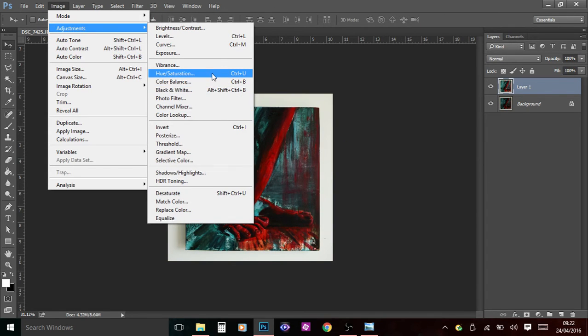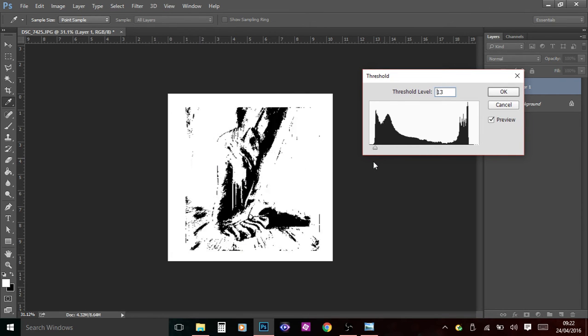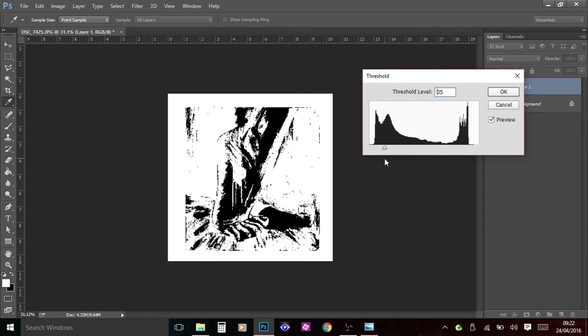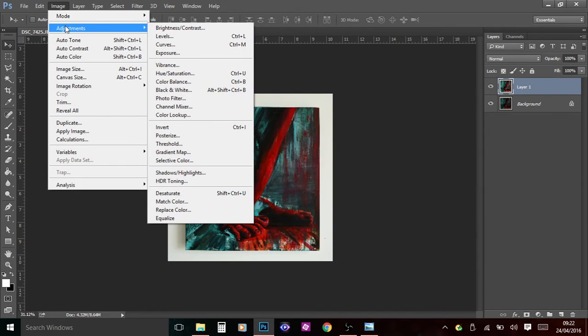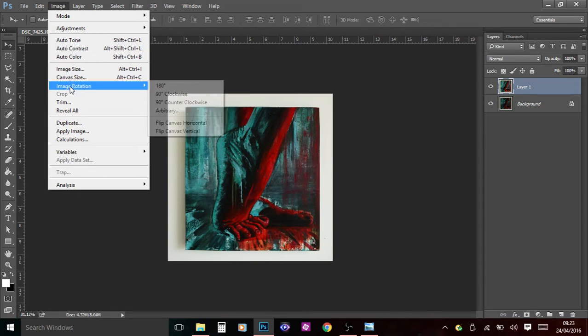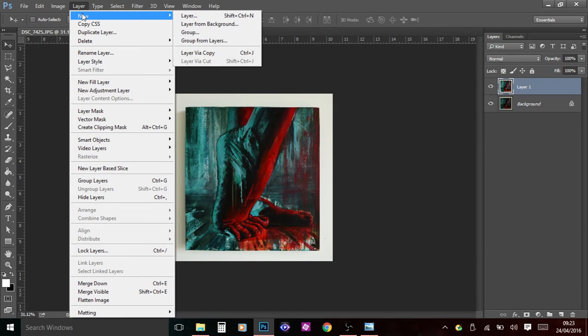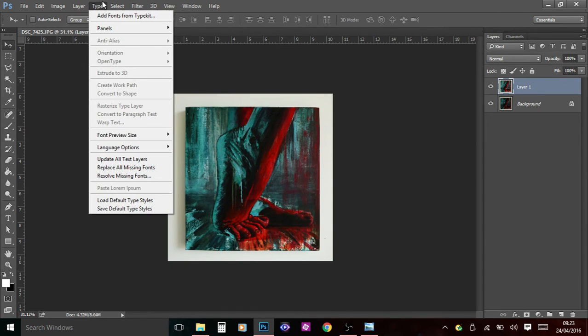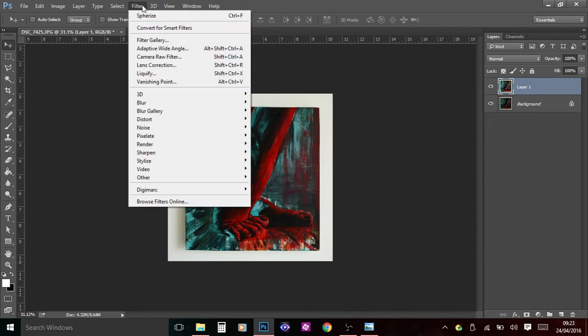Adjustments. What else do we have here? This is pretty much all I use. If you like doing stencils, Threshold is your friend, so you can go one layer, one layer, one layer, and so on. That's about it. Okay, what about here? Canvas Size, we're good. Layers. I'm going to keep it simple, but at the same time I want to show you as much as possible. Okay, Filter is good. Let's go to Filter.